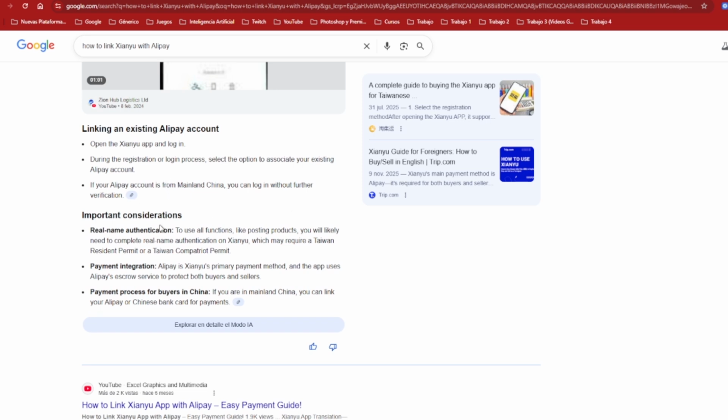And you have three important considerations. Real name authentication. To use all functions like posting products, you will likely need to complete real name authentication on Xianyu, which may require a Taiwan resident permit or a Taiwan compatriot permit.